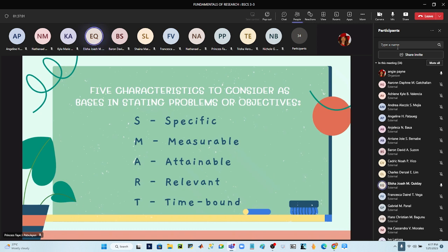And next is relevant. So, yung mga result po na makukuha dahil sa data is can be obtained sa pagsunod sa scientific procedures and techniques. And lastly, T for time-bound. So, kailangan po natin na may sundan na time frame sa bawat activity na research para matapos siya sa specific time. Next slide, please.